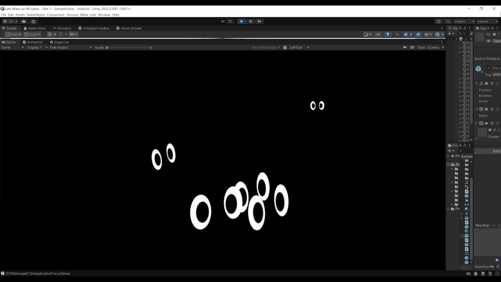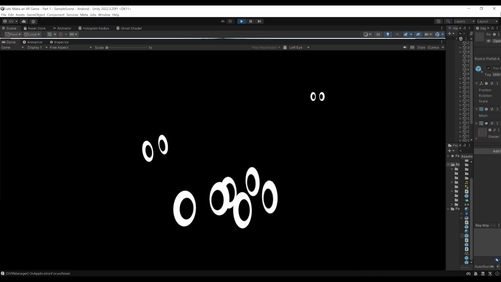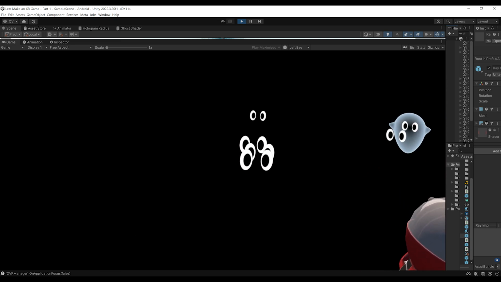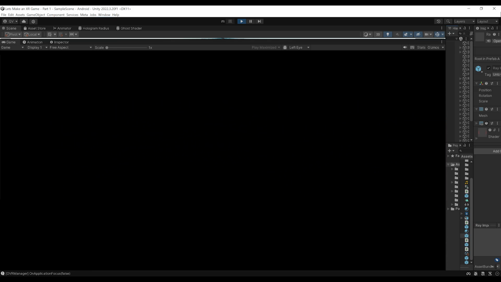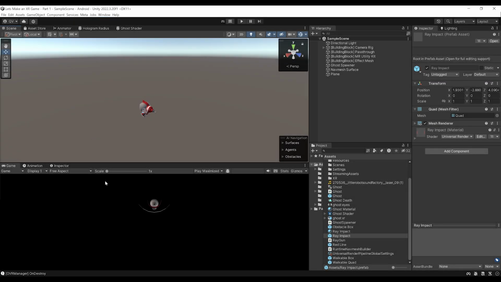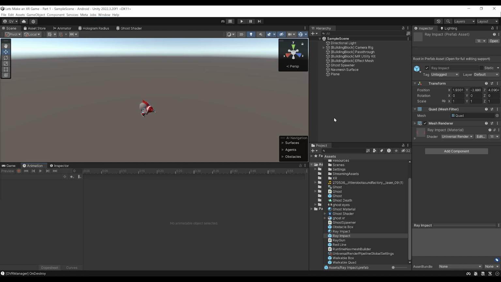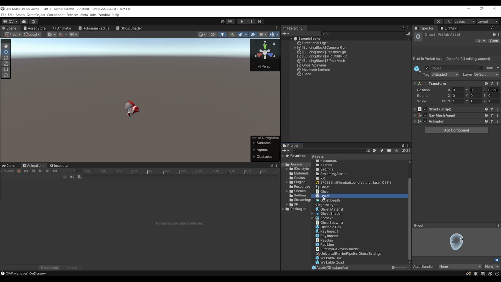But as you can see, the eyes are still showing, which is not good because it means that we have not destroyed the ghost after the death animation. So let's go back to Unity and fix this. Beautiful. This will be very simple. If we select our ghost prefab, there we go.